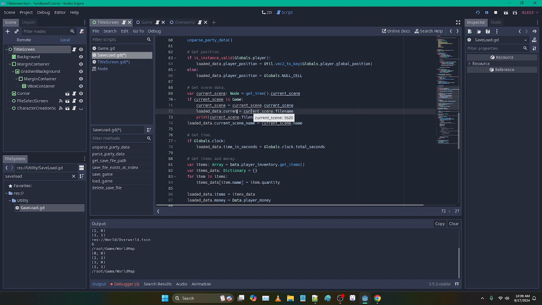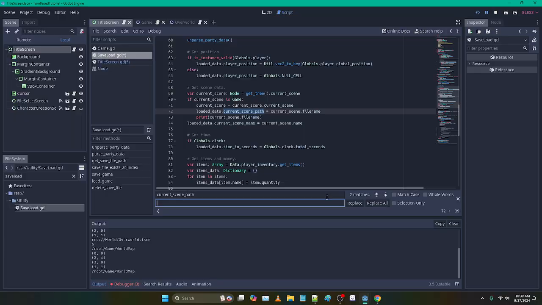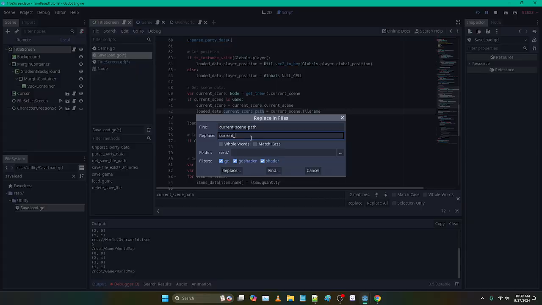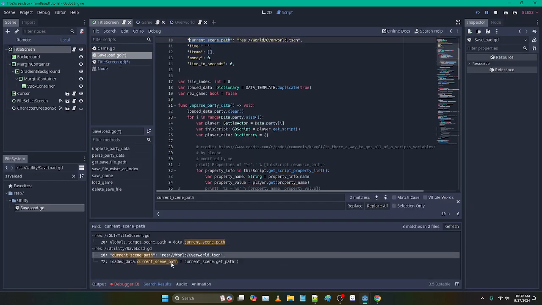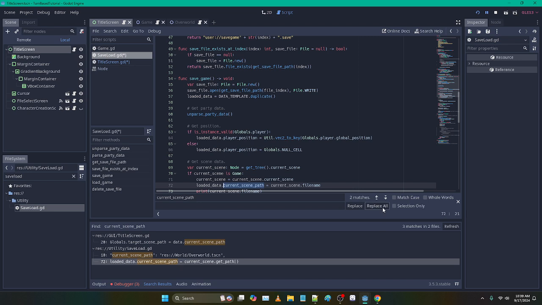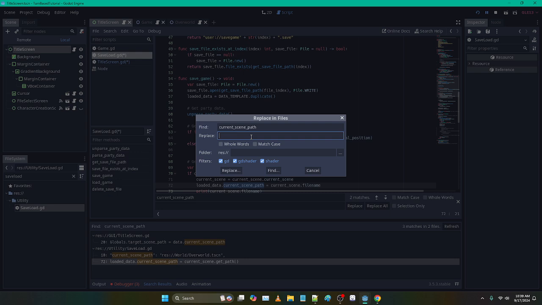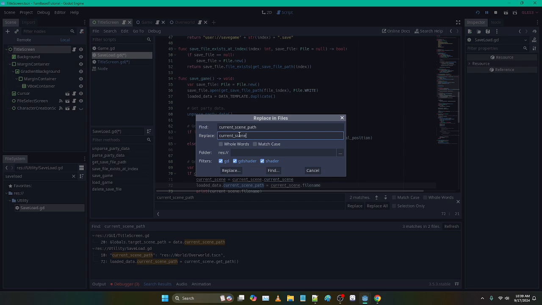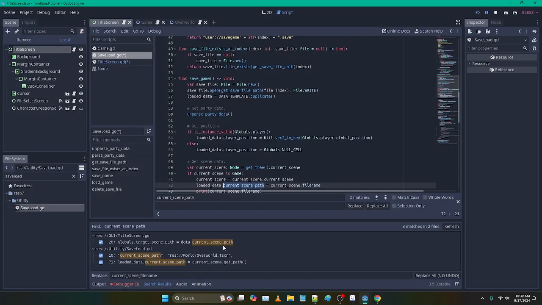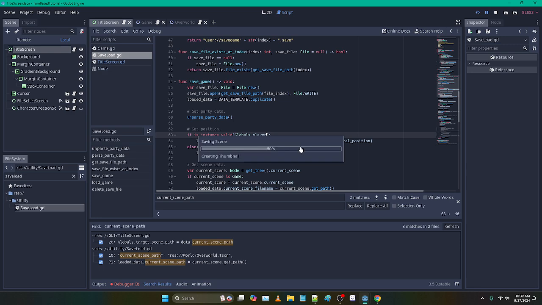And this, we go through here. We're gonna replace that with current scene file name. Let's just find them all first. We go down back into that. I keep hitting the wrong thing. I'm going to do replace. Looks all good. Reload, I think.